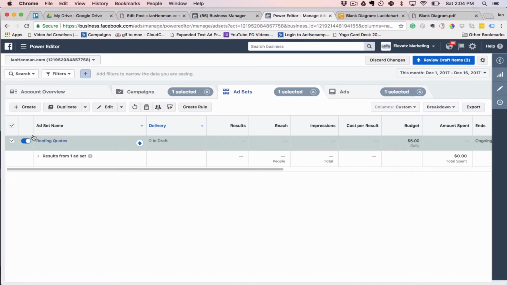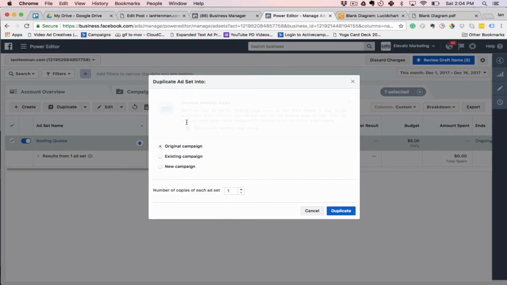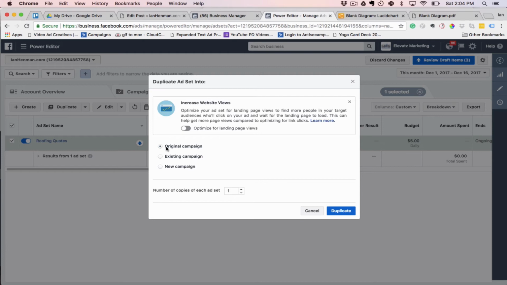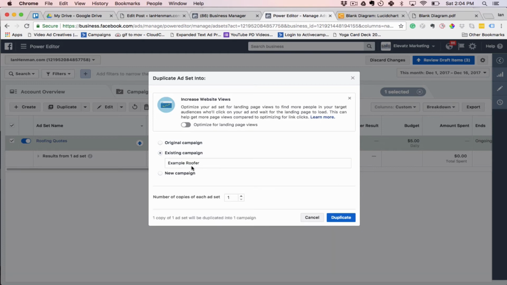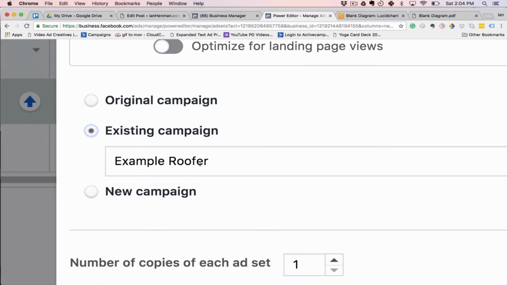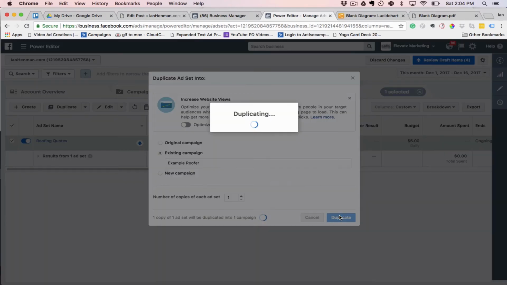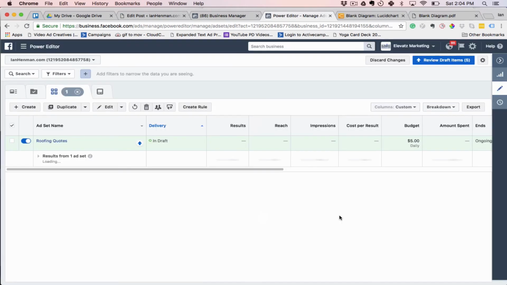So we've got our one ad set here, and I've got it checked. What I'm going to do up here is just go duplicate. You see this here? Where do I want to duplicate it to? I want to duplicate it to an existing campaign, the example roofer campaign, and I want to do it one time. Each ad set once. So I click duplicate, and that'll duplicate everything I just did, right?